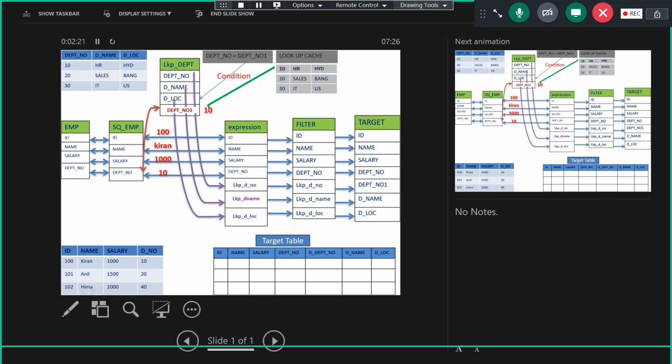Department name, department number, department name, and location. So from source you are going to get these 4 columns, and from the lookup ports you are going to get 10 HR Hyderabad. These are the values you are getting from the lookup table. This record will go to the next level. It will come to filter. We don't have any filter condition. It will come to the target table and it will be inserted.